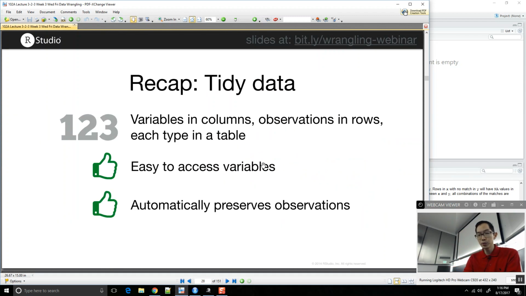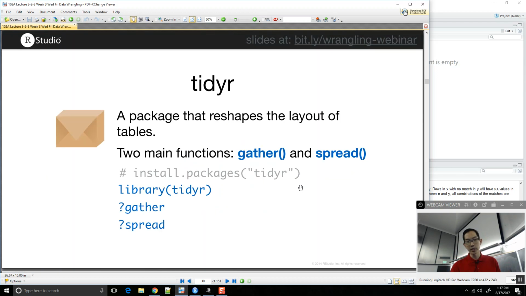So what do we do if our data is not tidy? Well, that's where the package tidyr comes in. It takes our messy data and tries to make it tidy. There are 2 main verbs, or main functions, that work: we have gather and we have spread.